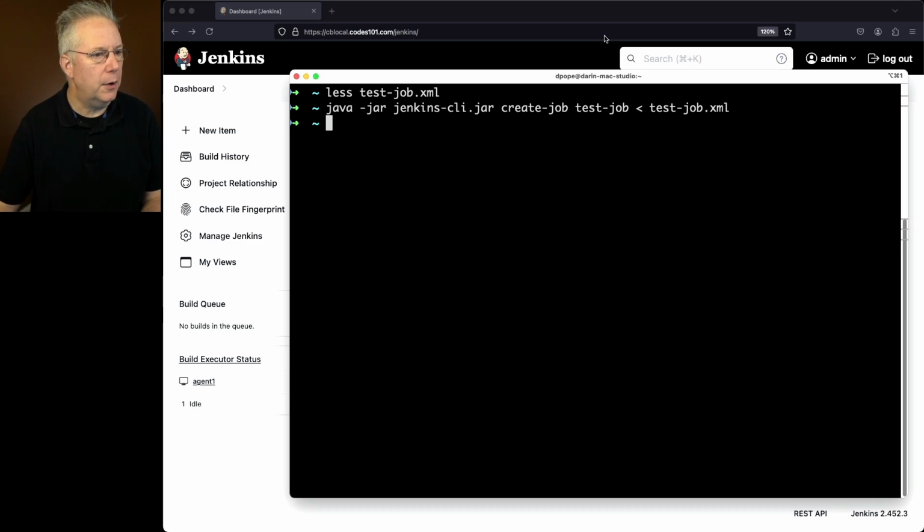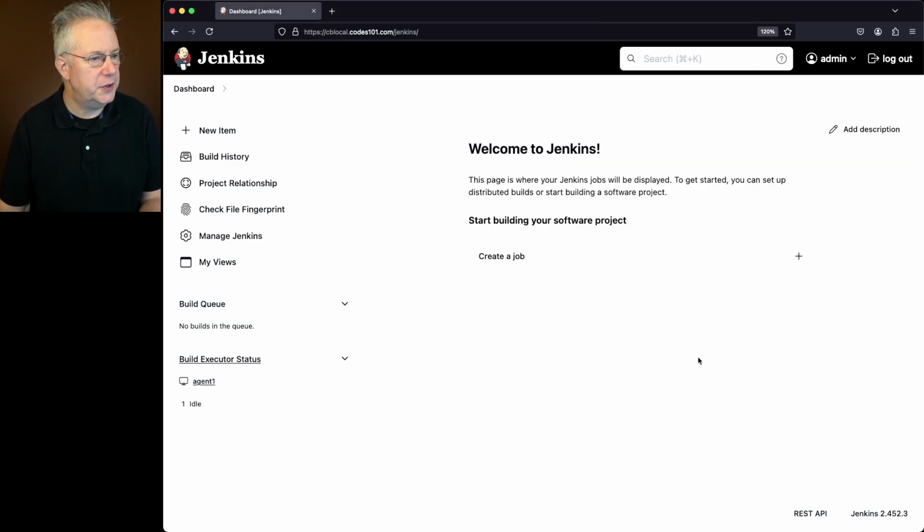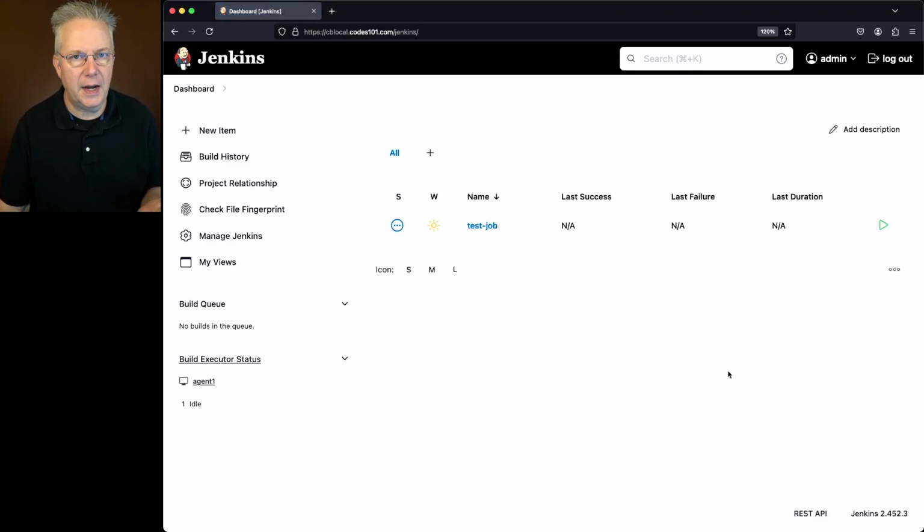And if we go back over into our controller and refresh the page, then we're going to see test-job has been created on our controller.